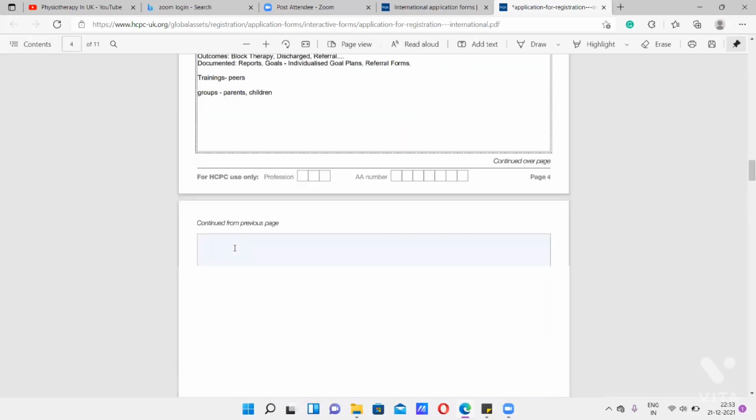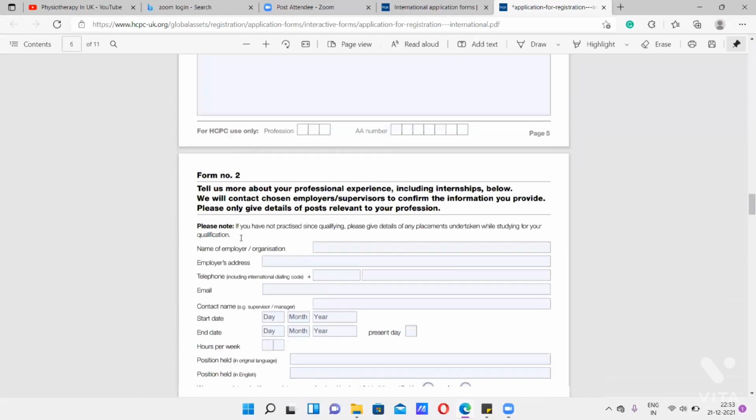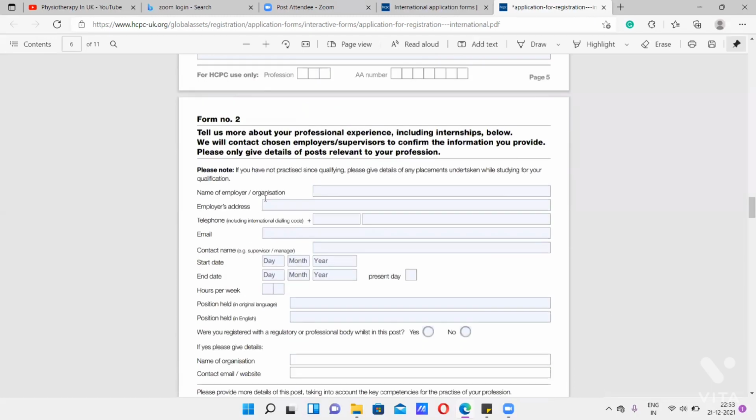So moving right on, the next thing is it asks us to tell us more about your professional experience, including internships. So here I'm actually going to mention about my internship, which was 6 months long. And so I was again in my college to do this, so Father Muller Medical College. Write the address, the telephone number. Again here, write the name of the supervisor and provide the institutional email ID for your supervisor, the start date, the end date, the number of hours per day.